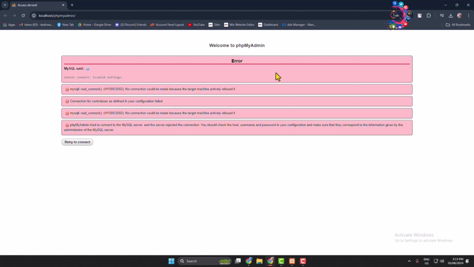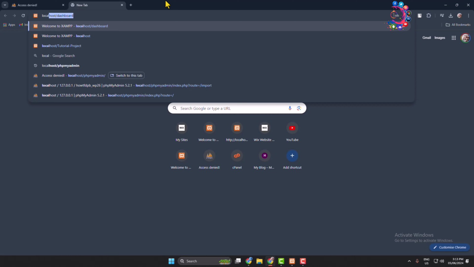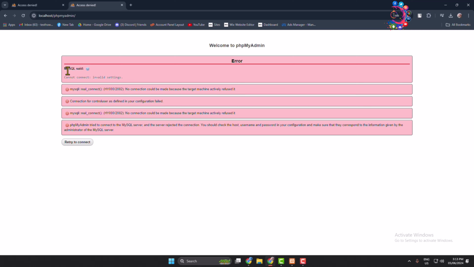Hi, this how to 1 minute is going to show you how to fix the XAMPP MySQL phpMyAdmin access denied error. So whenever you try to open localhost phpMyAdmin and at that moment you are facing this error, don't worry, right now I will show you how you can easily get rid of this error.